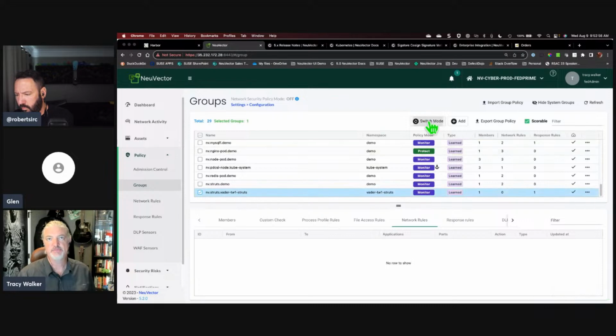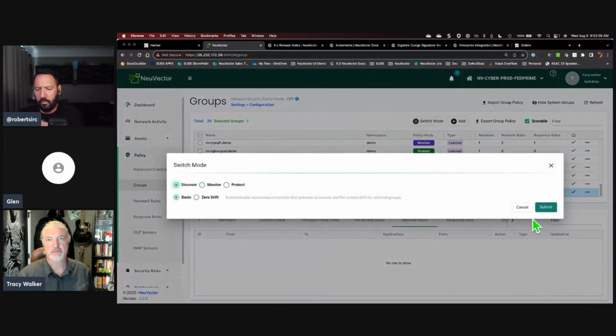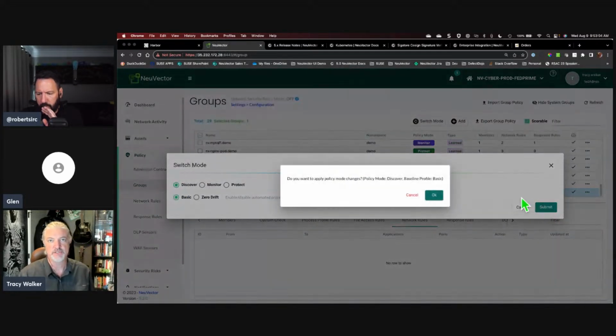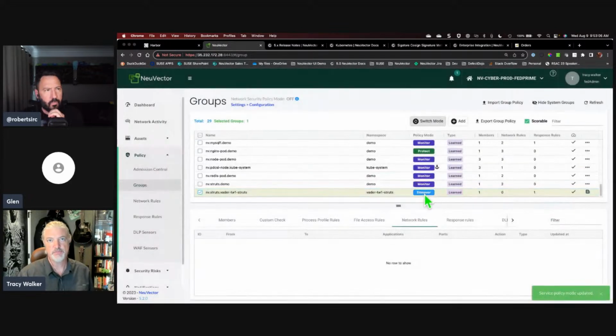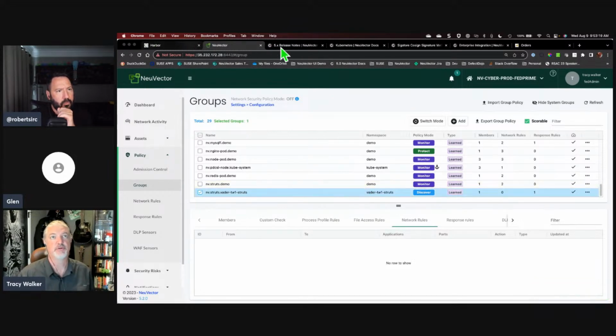So let's move this to our discover mode. Discover mode means I need to see the processes. I need to see the network connections. We'll submit that. This is the default mode when you start, actually, default zero drift mode, meaning we'll explain that later, but there's a different mode for that. Discover mode just means I'm going to learn the rules and the processes.